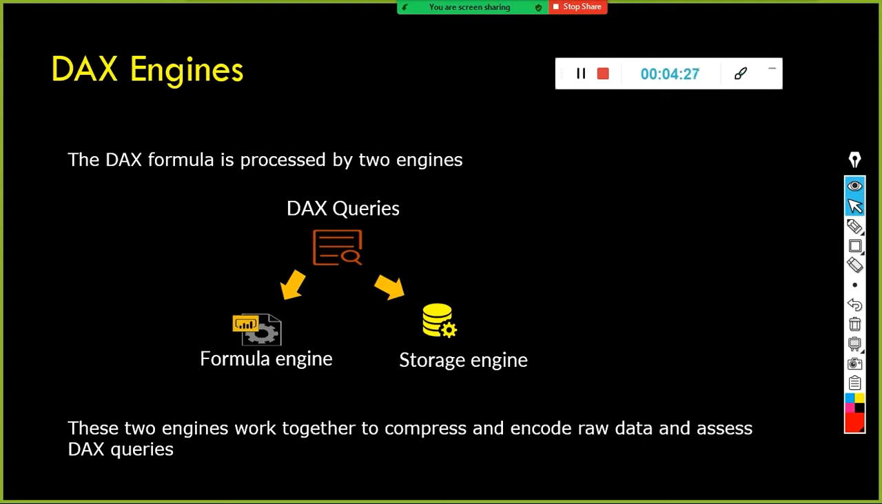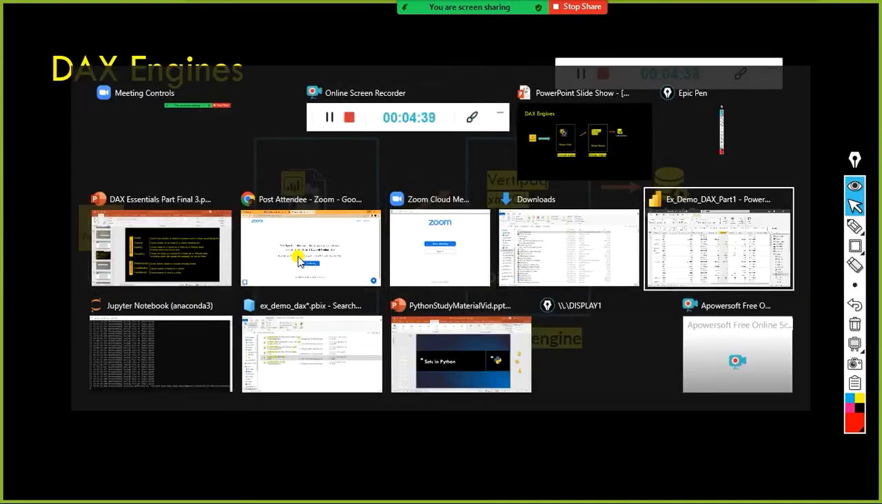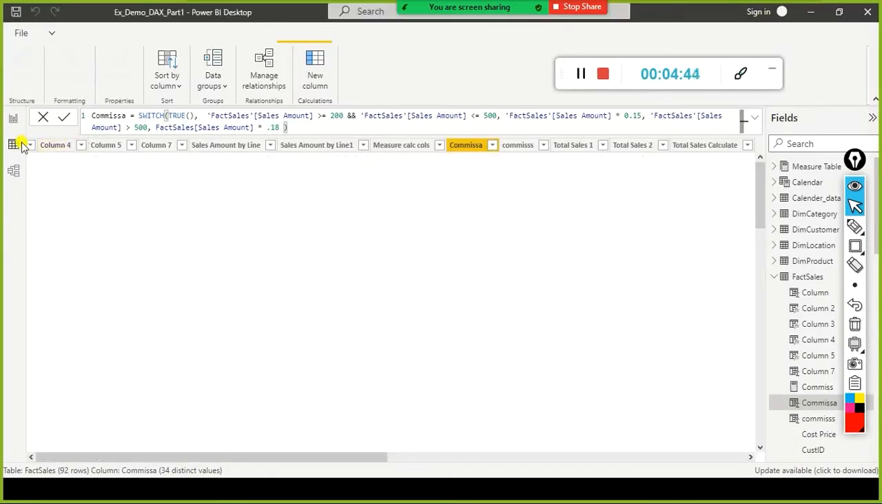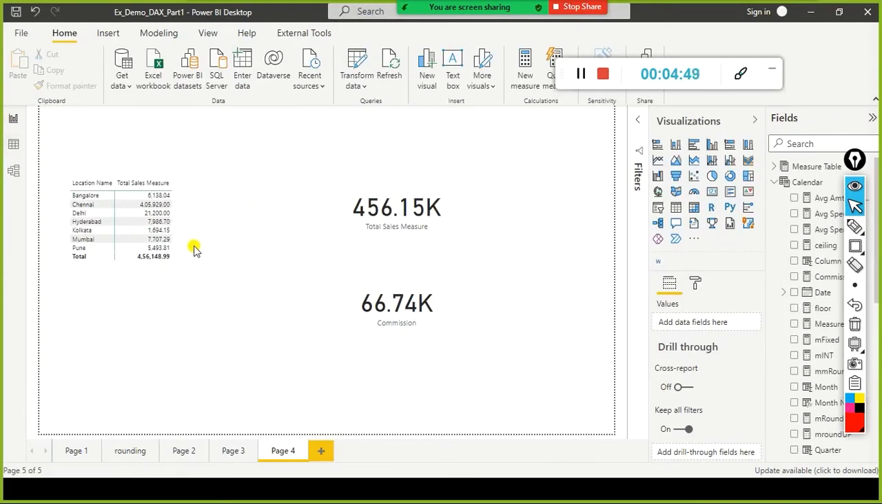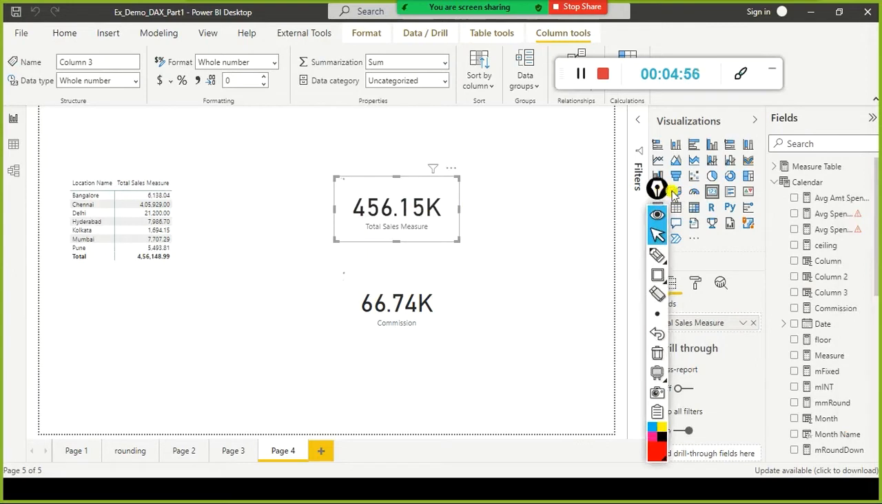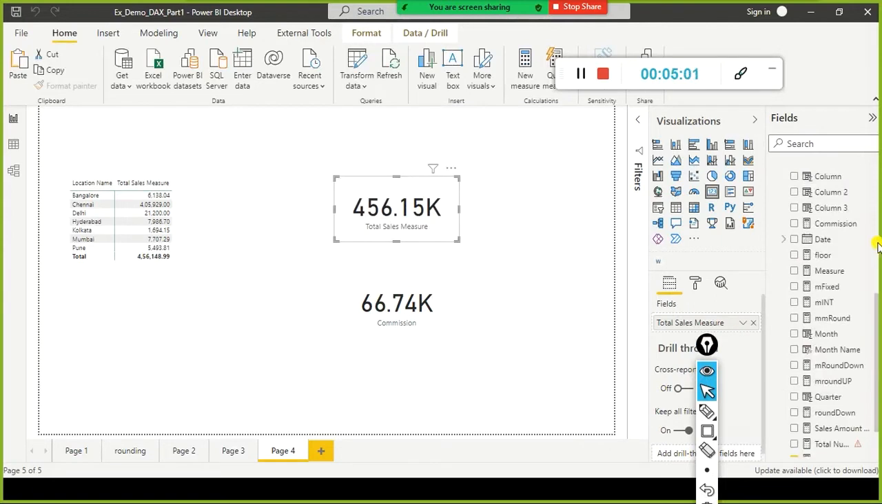Next, we will explore the role of the formula engine and the storage engine. The formula engine is responsible for accepting the DAX query. See, in this Power BI Desktop, in the report canvas, I have created a DAX function. Let me check. Yeah, the total sales measure, that is the one I already created.